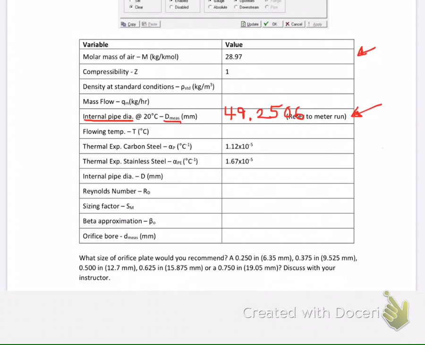So the items we need to input into Blackboard are all of these items here: the density, mass flow, and so on. I just wanted to show you how to navigate and find some of the variables that you need to calculate this stuff.